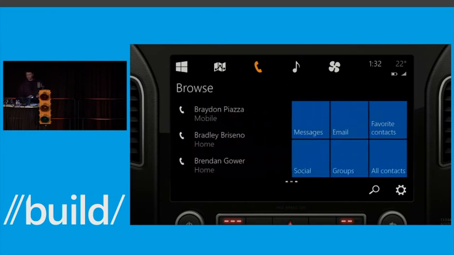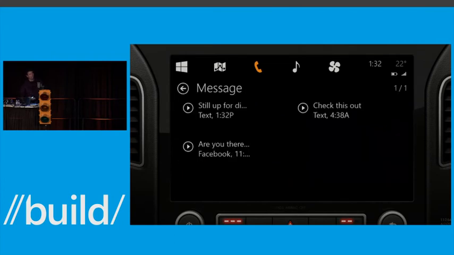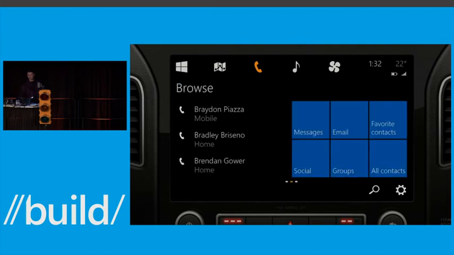Okay. I guess David's not there. The other thing I can do is take a look at frequent contacts. I can look, for example, at my messages. I could say, this text message, yes, go ahead and read that one to me as an example.